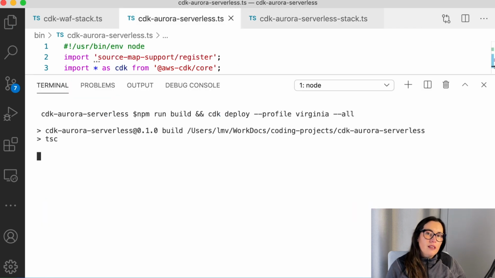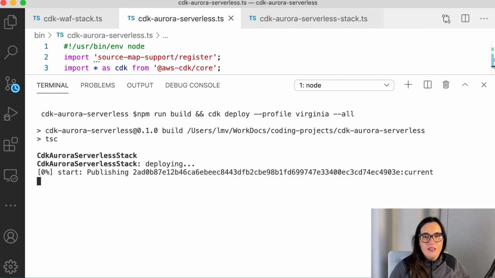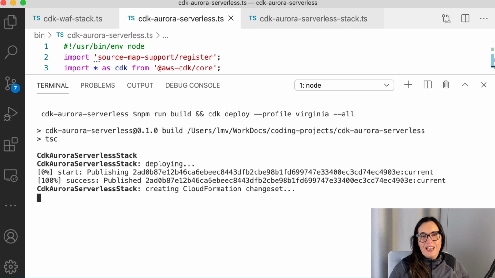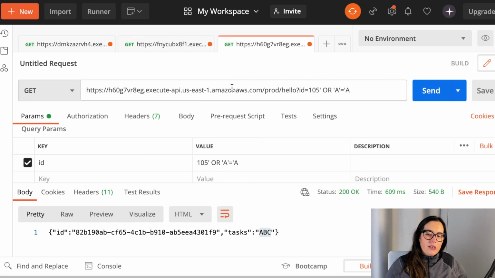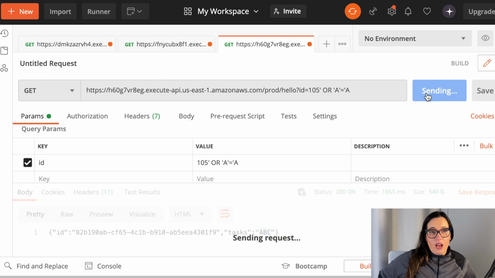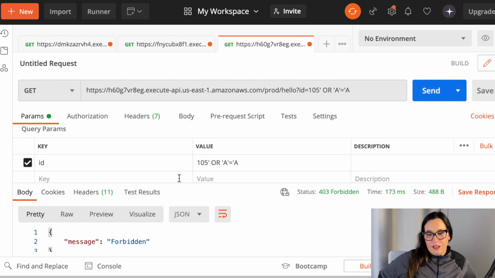When you have multiple stacks in your CDK application, you need to deploy with --all, and that will deploy all the stacks in the right order with the right dependencies. So when that's finished, I will come back and we will see how we can test this. So now it's completed and we can go again to Postman and run those malicious queries to see how our application responds. We get a forbidden, so that's great.